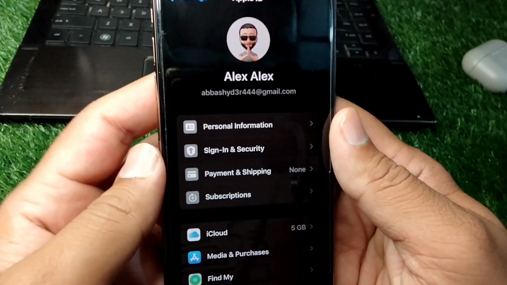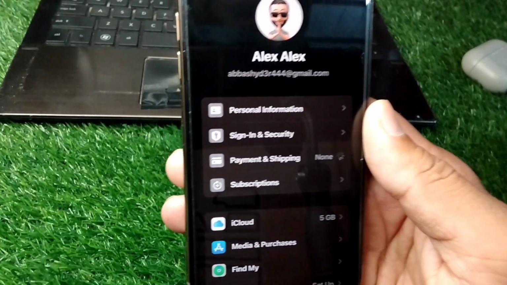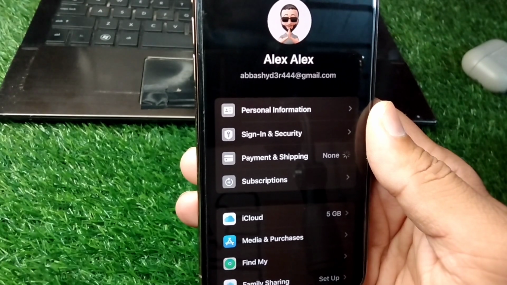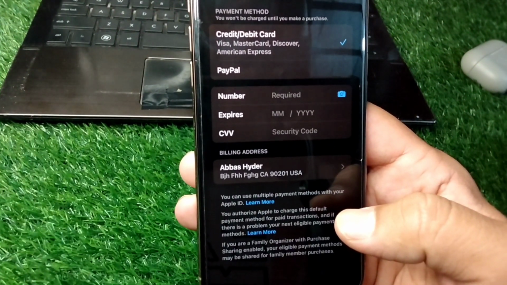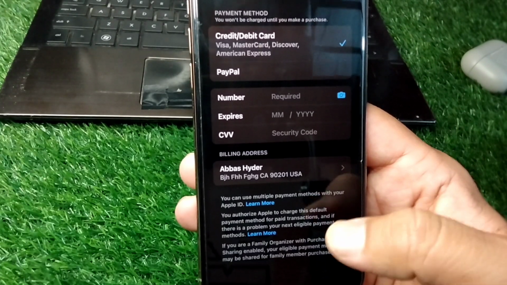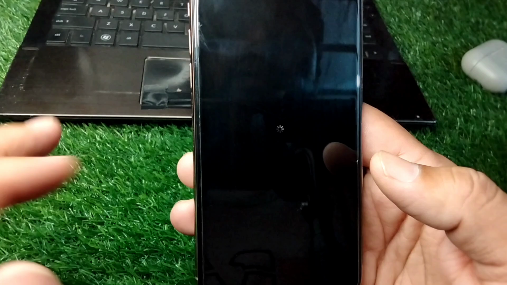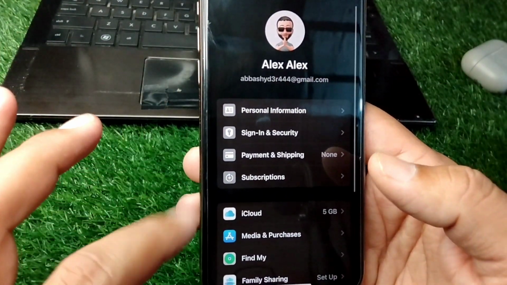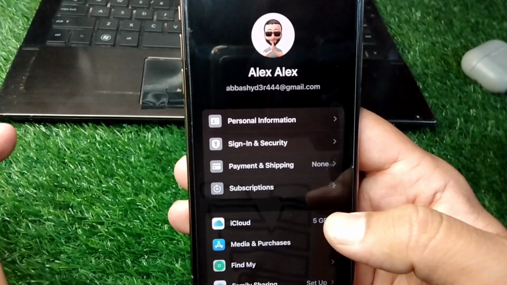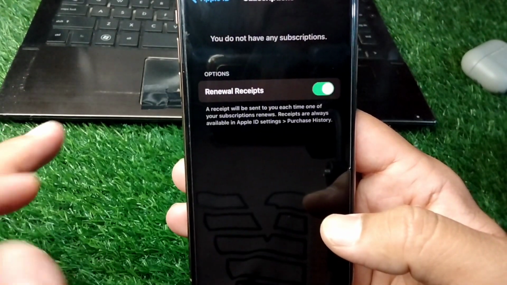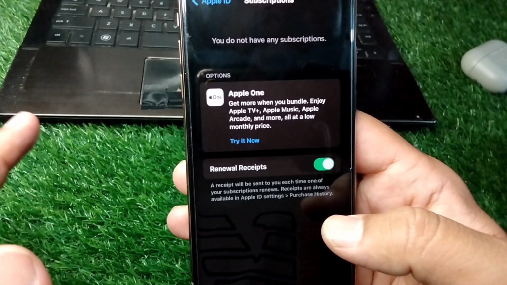So guys, sign in to your Apple ID again, and now tap on Payment and Shipping. From here you have to simply add your payment method again correctly. So guys, simply add your payment method correctly again, and after this go back, and now tap on Subscriptions, and from here make sure that there are no unpaid subscriptions on your Apple ID.